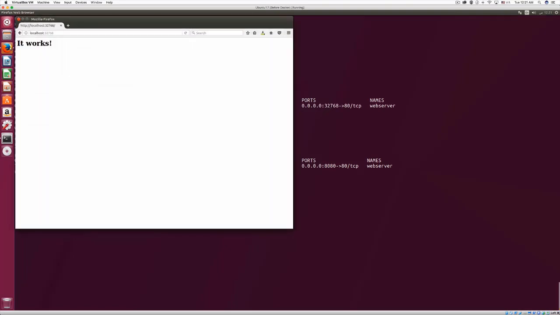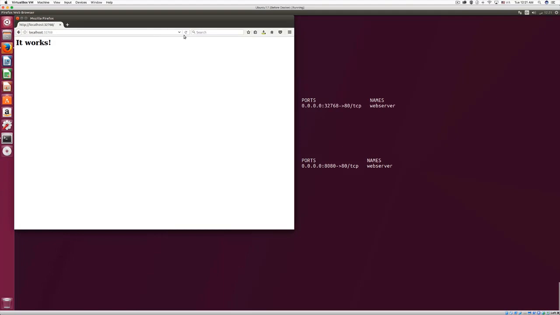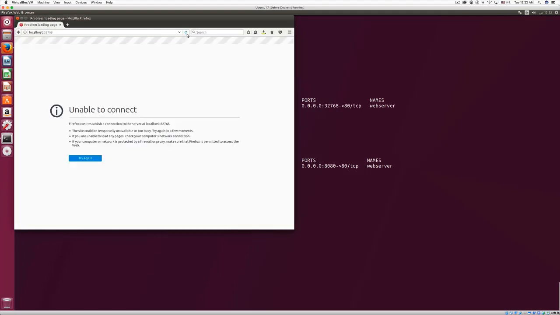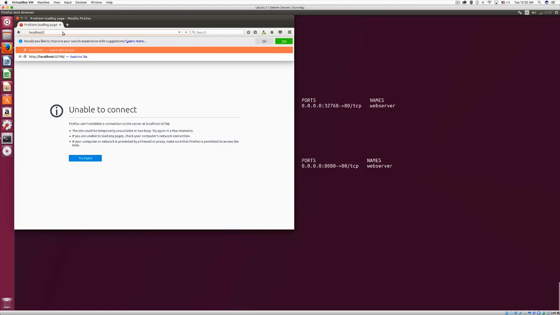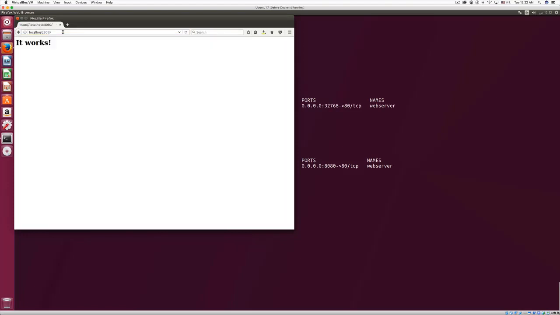And now if I go to the Firefox browser and I try to refresh this page, I'm going to see that I'm unable to connect because I have specified a port that is not forwarding traffic to anything. I can use 8080 now, and again, I have the default page for the Apache web server.